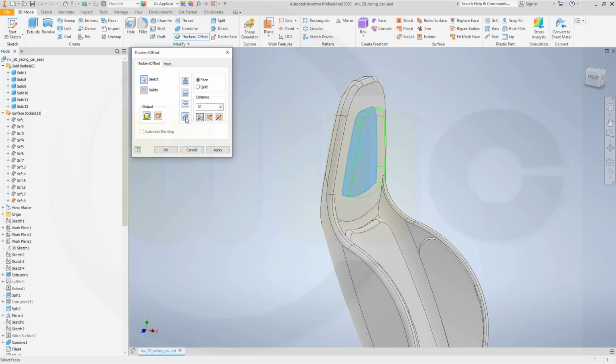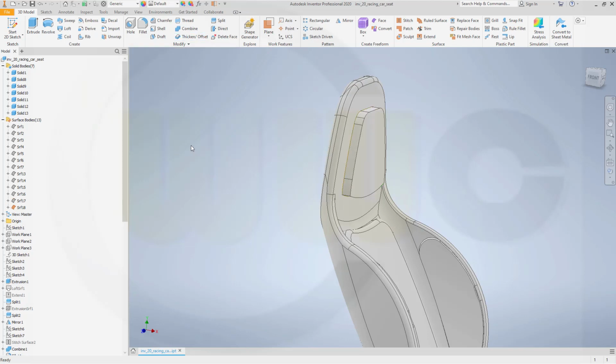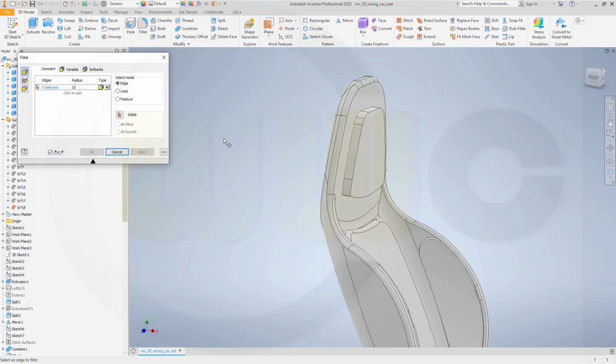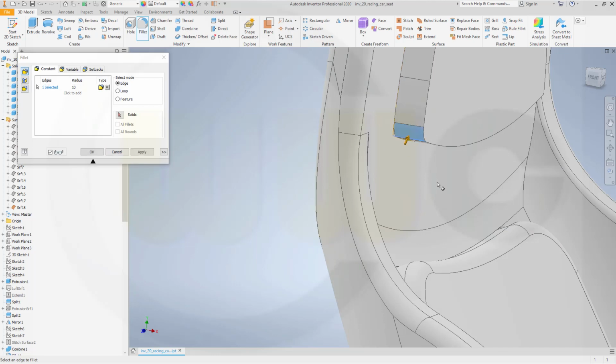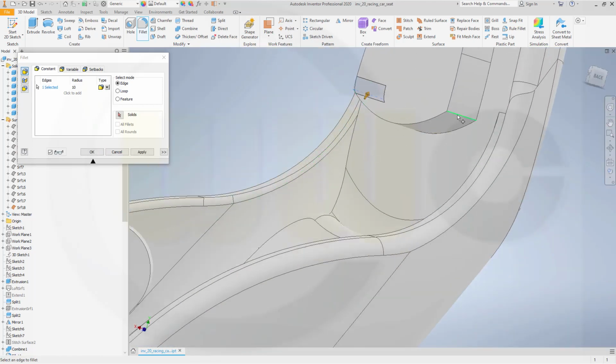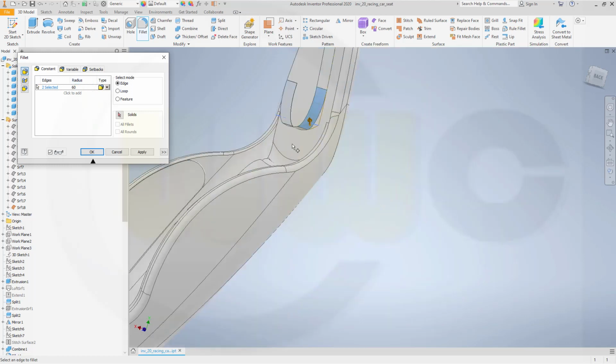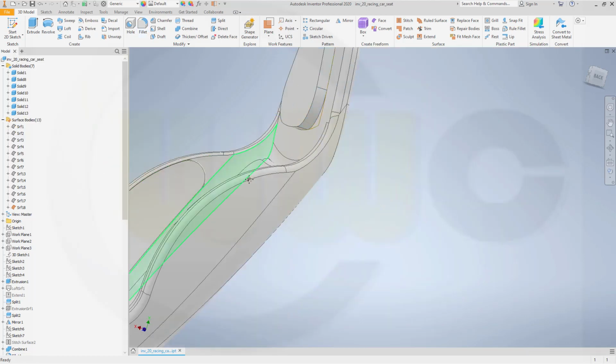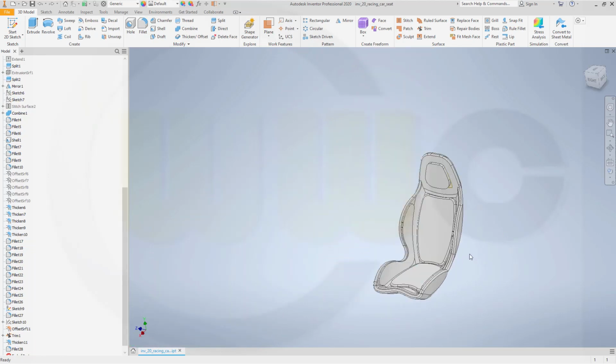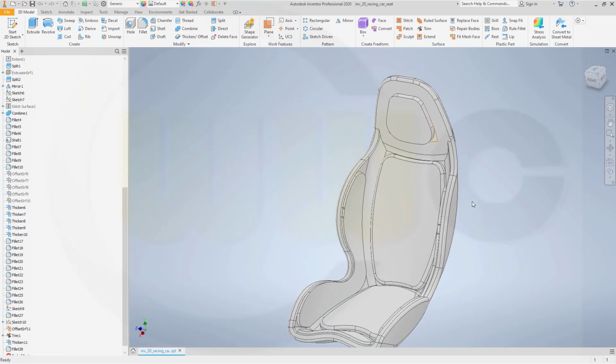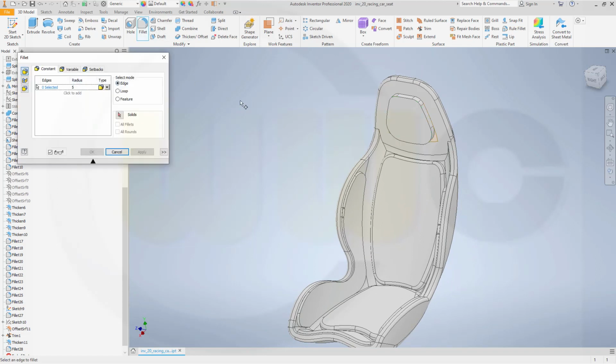And I want it to be a new body, and confirm. Now let's fillet this one. Let's see what value we can use, maybe 60. Yeah, that's okay, and confirm. Now I've noticed two things. First, I need to add another fillet up here with, let's go for 10 millimeters on this edge.